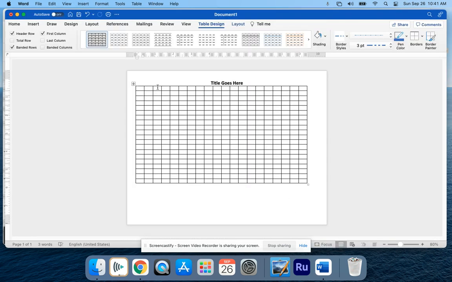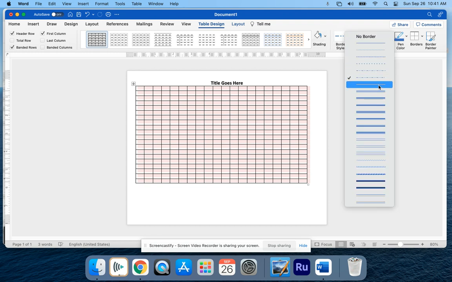So I'm going to click the square with the four-headed arrow so that I can select my table. I'm on the table design tab. Again, stay away from border styles. Go to the border lines that you can pick here. A lot of these are really pretty good. Some of them are not very good. I'm going to choose this one right here.